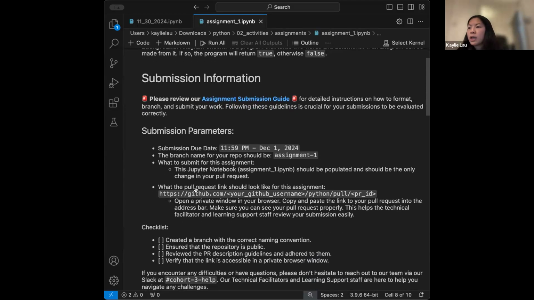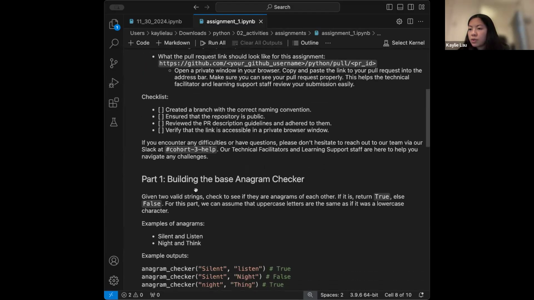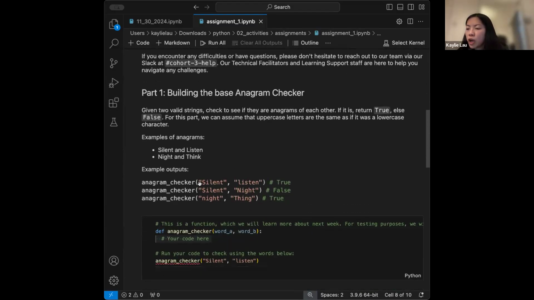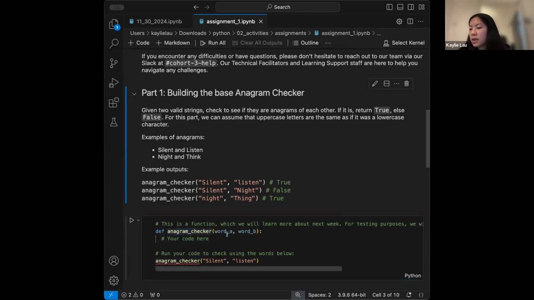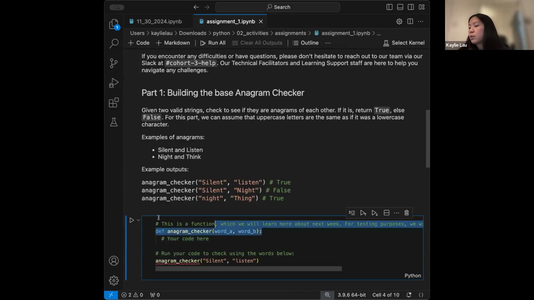We're going to be creating an anagram checker. The point of it is that you're going to define a function called anagram checker, and it's going to take in two parameters, which we've called here word underscore A and word underscore B. So we've already helped you write out your function header. It's the function name, anagram checker, and then the two parameters, word A, word B.